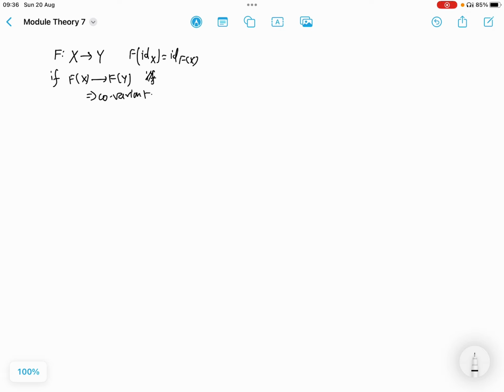That is, if you have a morphism from X to Y, call it f, and a morphism from Y to Z, call it g, and this is your usual g composed with f. Then if you apply this functor, first you apply F of f to go from FX to FY, and then you apply F of g to go from FY to FZ. So it should respect composition. I'm talking about the covariant functors.